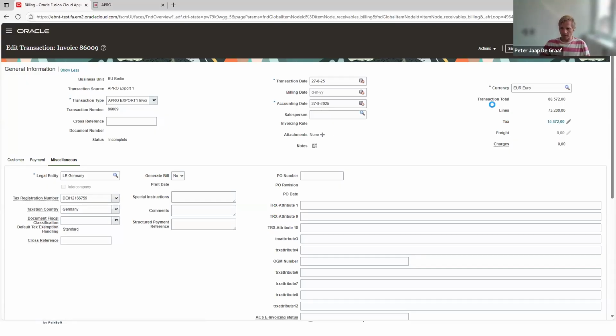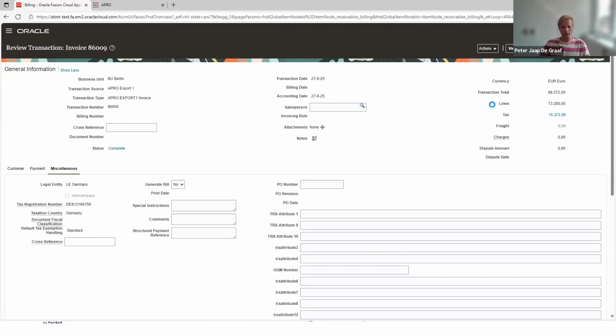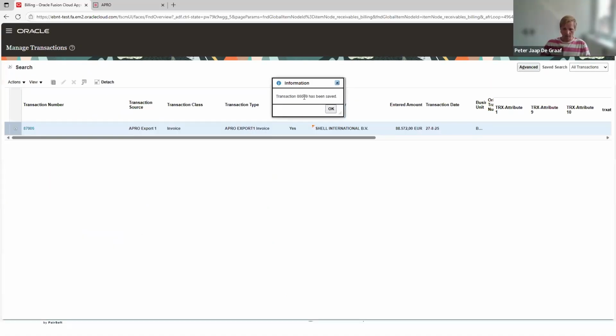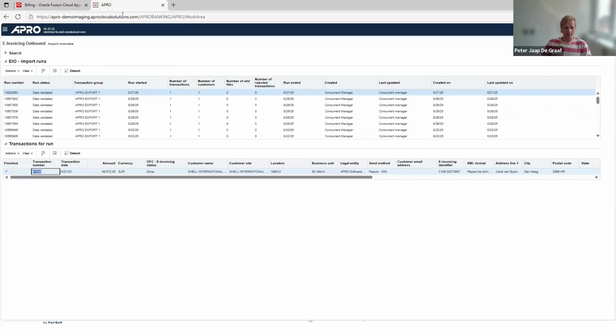So I click on complete, and basically those are the steps that you need to do in Oracle. You create a transaction, you make sure that all the attributes are in the right place, and then you can just save and close, and the transaction is made. We just need to collect this transaction number, because that's the one that APRO will pick up. The other example that I had is already created by APRO, but it was with an error message because it could not be created.